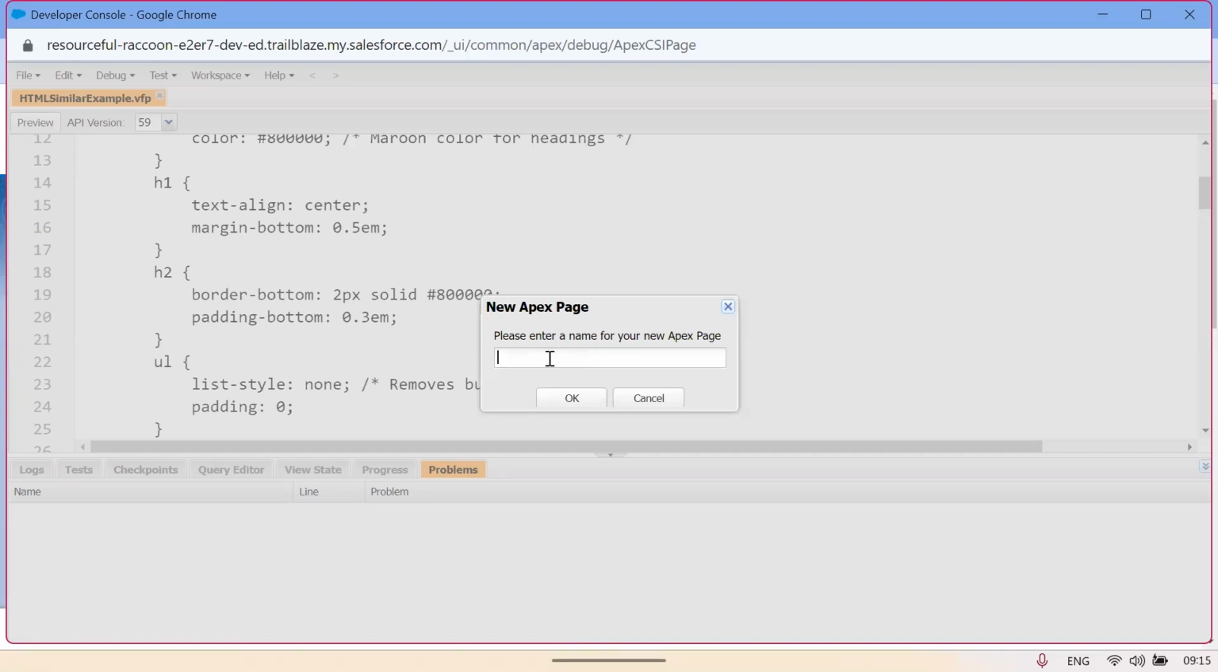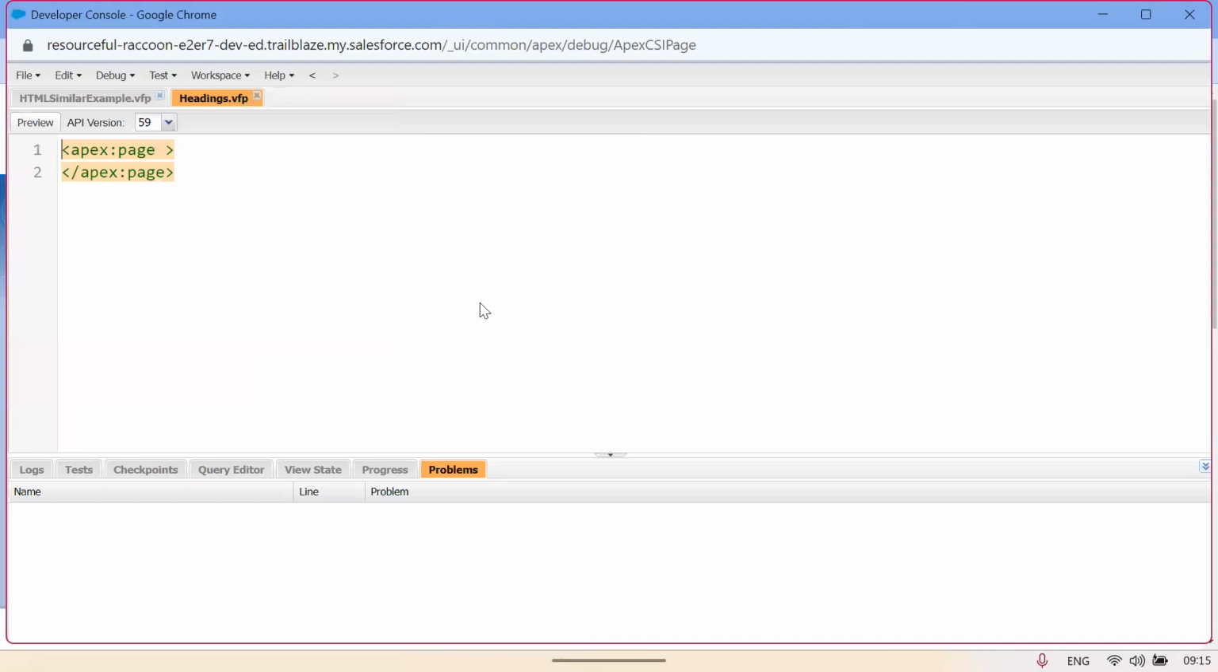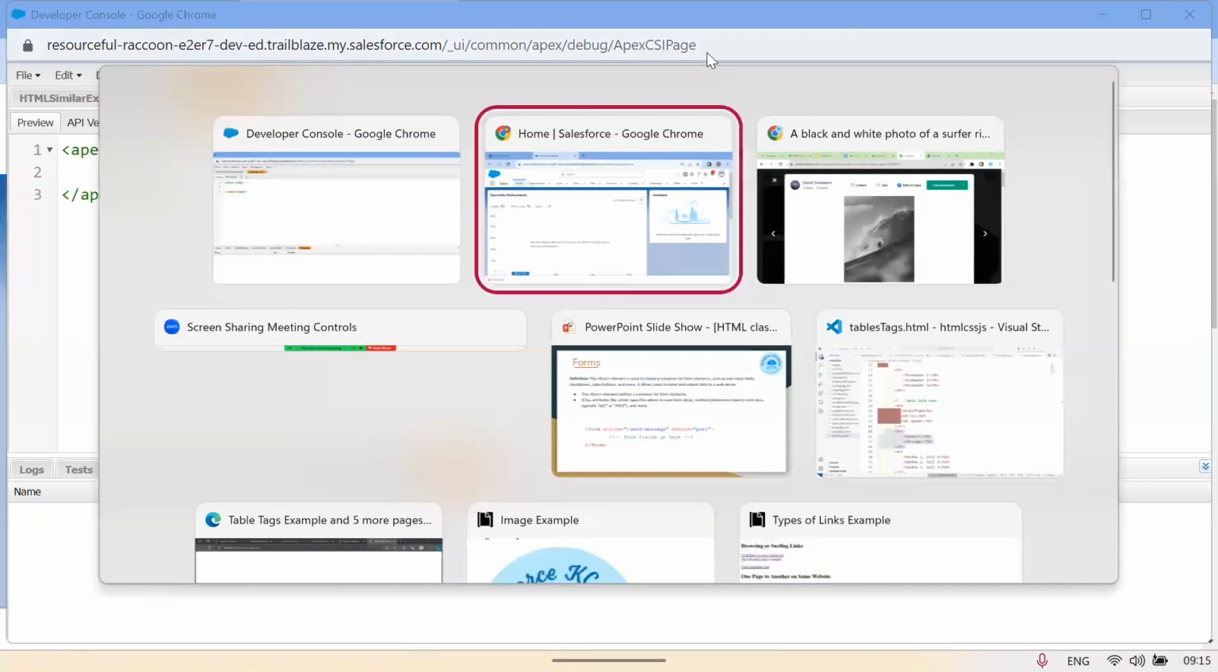I'll give it a name called headings, like any name, headings Visualforce page. Let me start with headings. Whenever you click on the create button, it will create a Visualforce page, which is nothing but a HTML-like page. In Salesforce, Visualforce is nothing but like HTML.